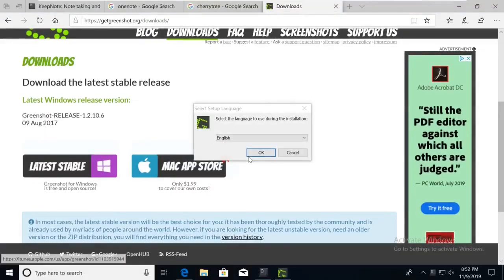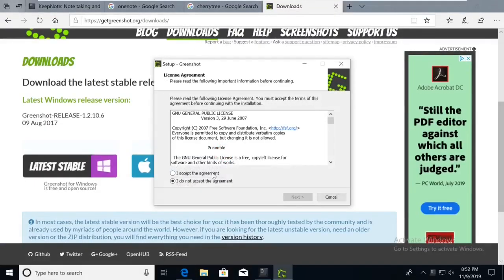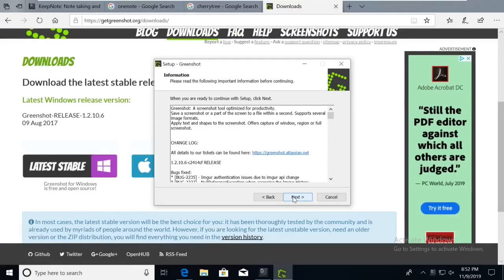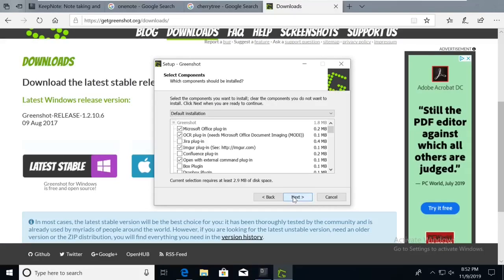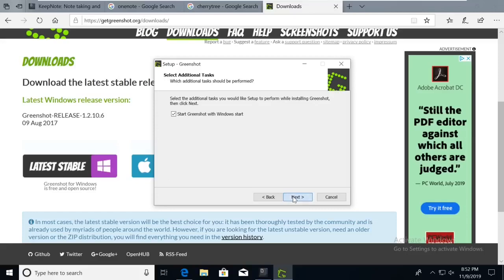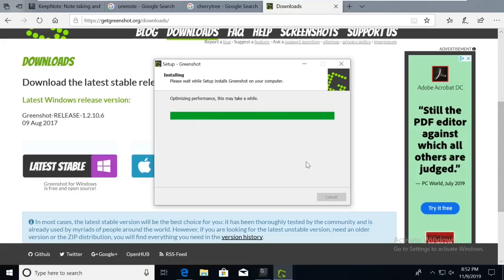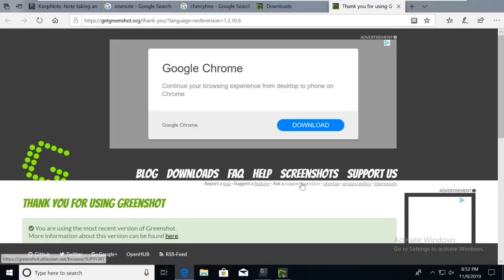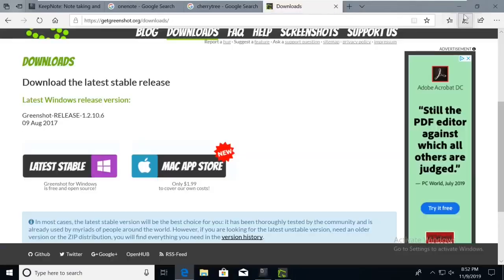Yes. Okay. Accept the agreement, give away our firstborn. Next, next, next. Place it however you want. I'm just going to next through everything, and I'm going to start Greenshot with Windows Start. That is my preference. I love this tool again. So it's finished. All right, let's take a look at it.